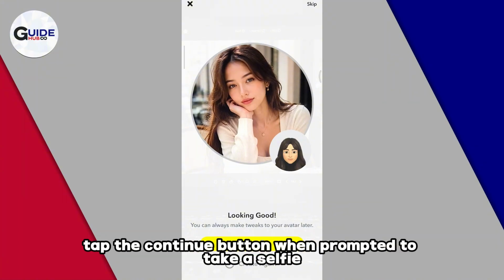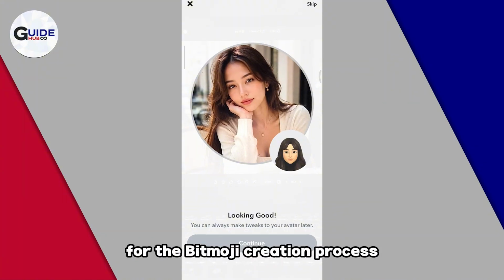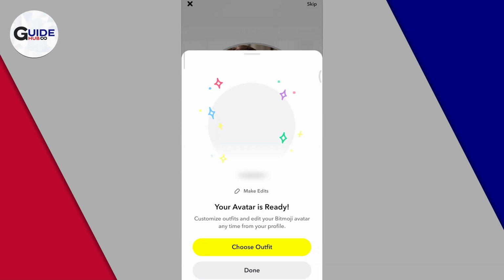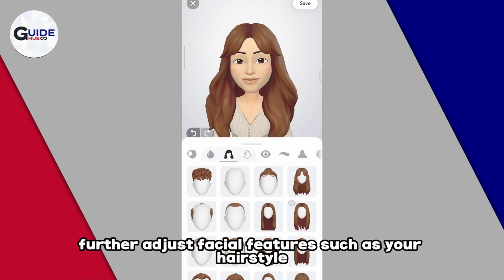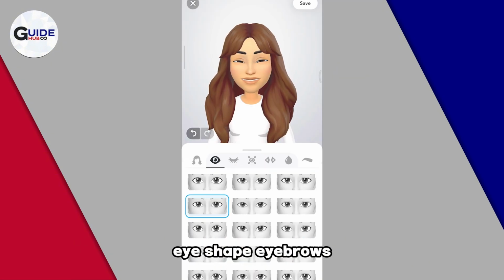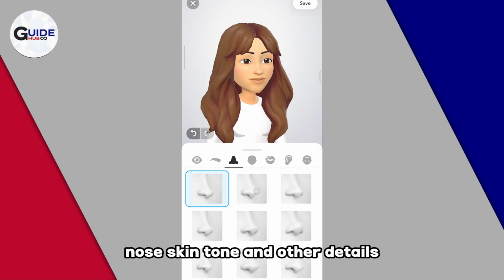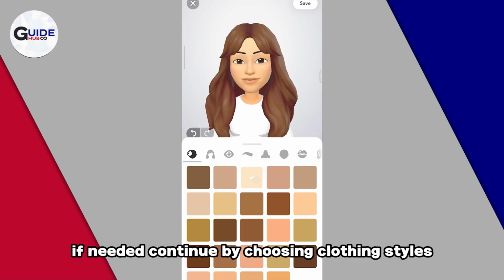Tap the Continue button when prompted to take a selfie for the Bitmoji creation process. After a new tab appears, press the Make Edit option to customize your avatar further. Adjust facial features such as your hairstyle, eye shape, eyebrows, nose, skin tone, and other details if needed.